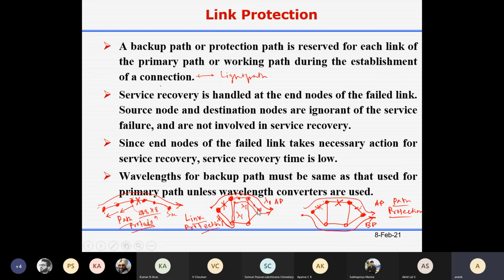And if this resource is not available at the beginning, when the light path request comes, then I have to say that link protection is not feasible in the present scenario. If I have to use link protection and it is not available, then I have to block this connection request, this light path request. That means I have to say that I can't accommodate it in the present scenario. Then I'll lose the revenue. So this is link protection.